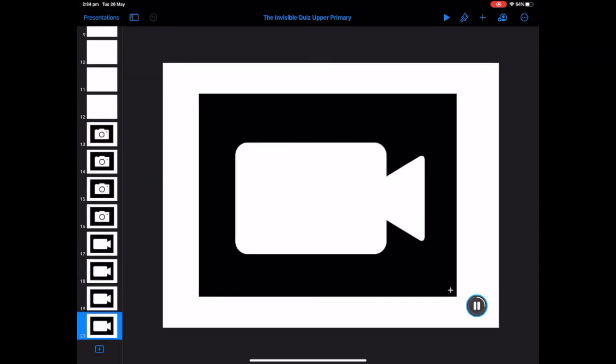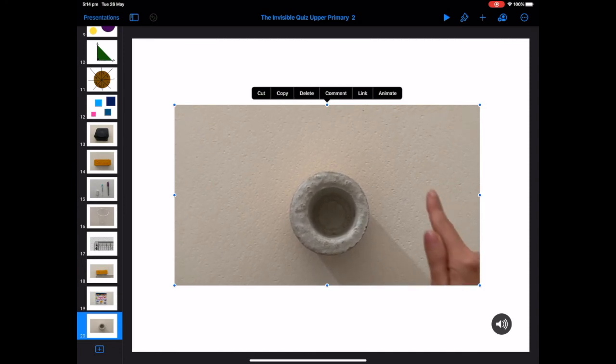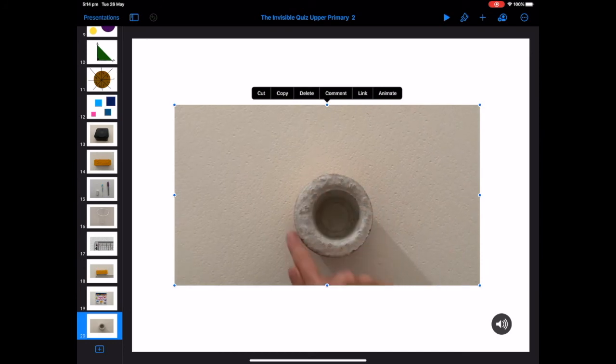Can you take a video and explain how many sides a circle has? This is a circular object, and unlike a triangle or a square, it doesn't have any corner points. Therefore, when you look around the outside, it only has one edge or one line.